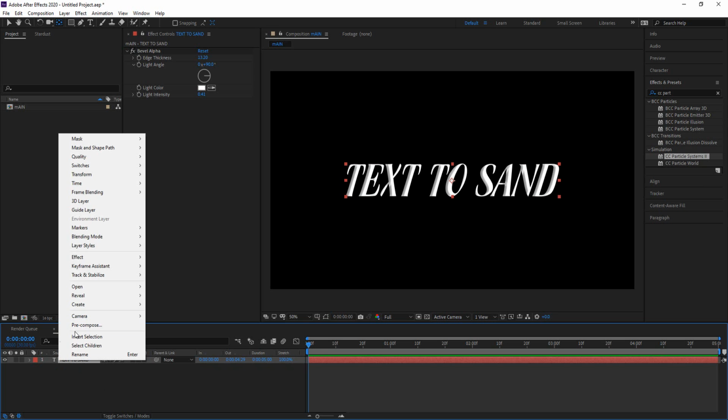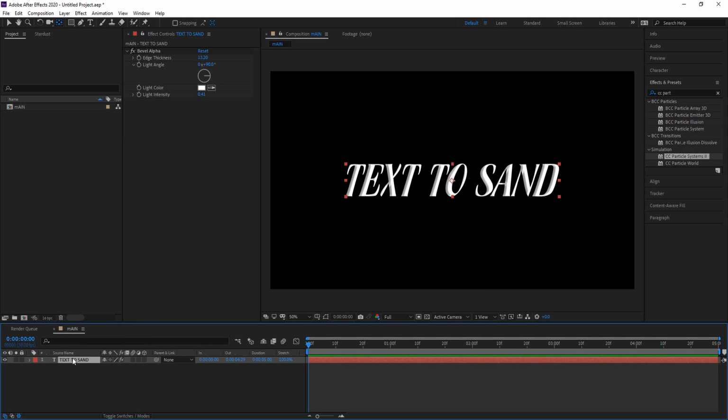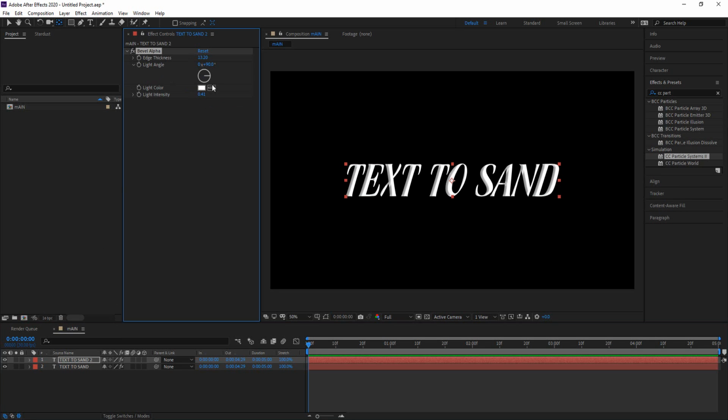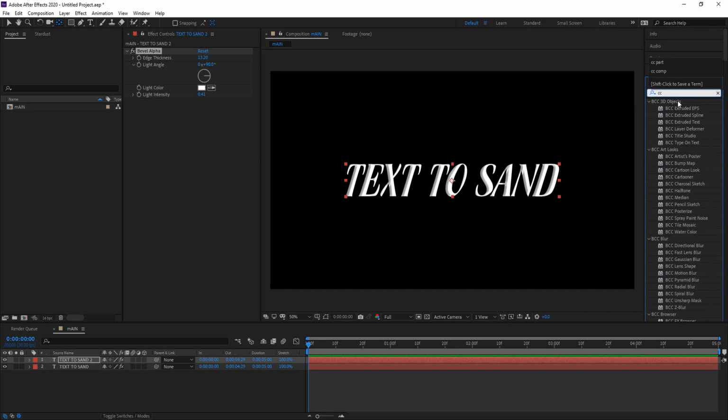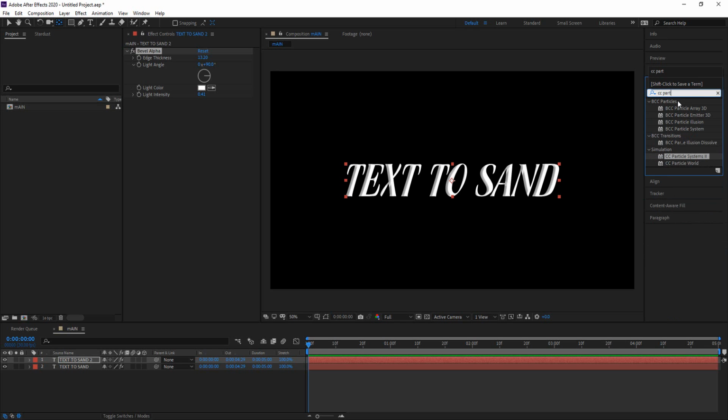Okay, now we'll go ahead and Control D to copy that again. I'm going to leave that bevel alpha in there, and I'll show you the reason why we used CC Composite in this. Well, here, we'll do the CC Particles first, and you'll see why we use the CC Composite.